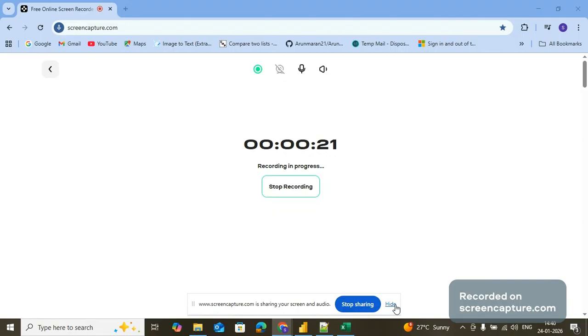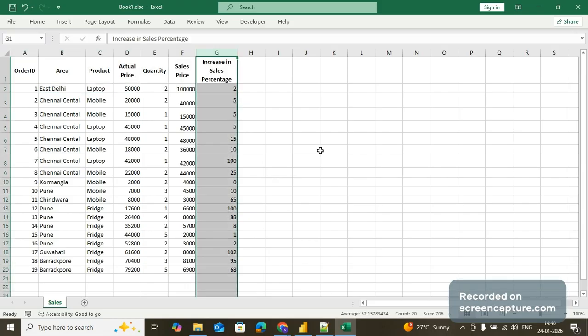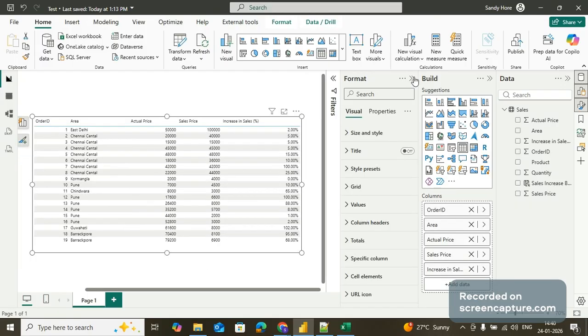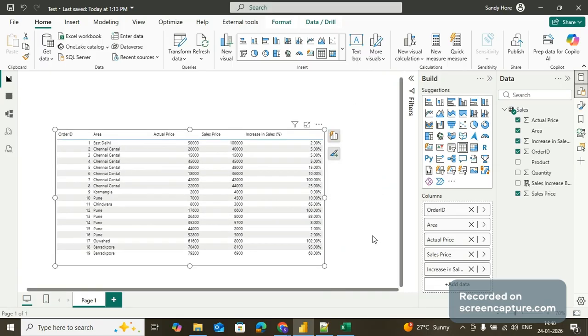So for this video, I used this Excel dataset, where this data is there, and here column G is very important. It is basically showing the increase in sales percentage. I imported this whole Excel dataset into my Power BI, and I created a simple table visual to show these five things: order ID, area, actual price, sales price, and increase in sales percentage.